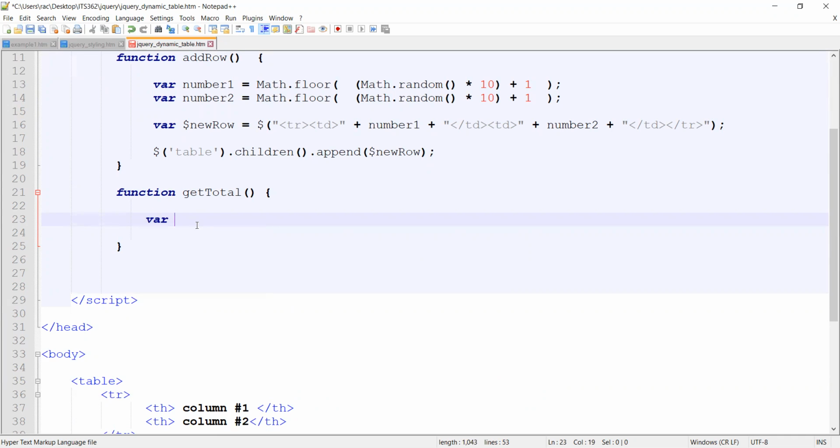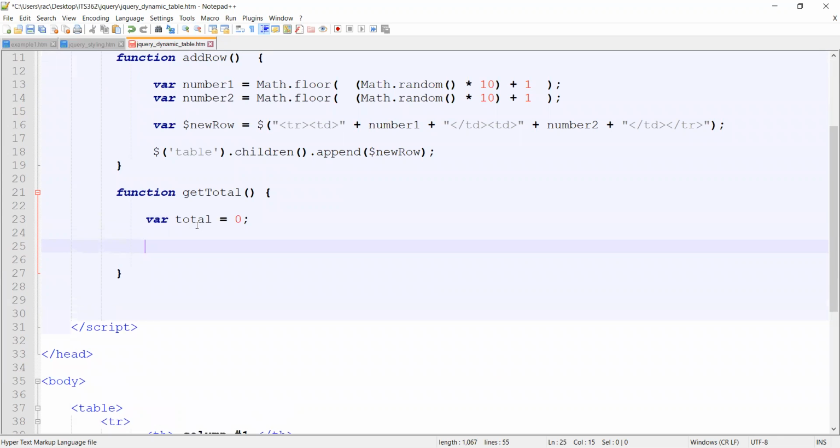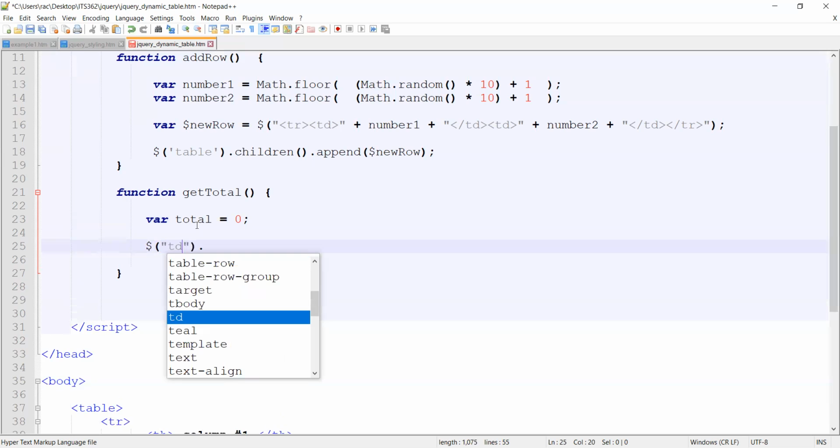So let's create a variable total, or more normal convention, initialize it obviously to 0. And then now I'm going to use the selector to grab all the table data tags, because all the table data tags include data, right? So I can just do that, TD.